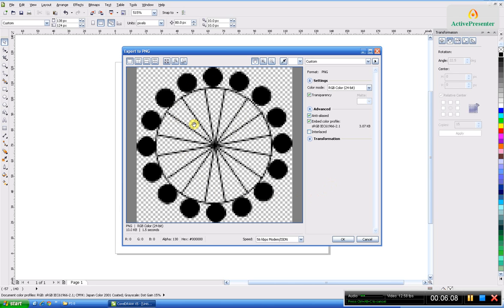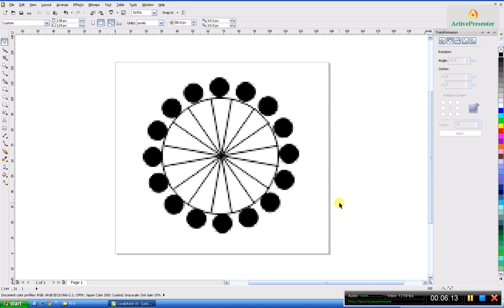Alright, you can see that the flyer is being displayed here, and you click OK to complete the export.